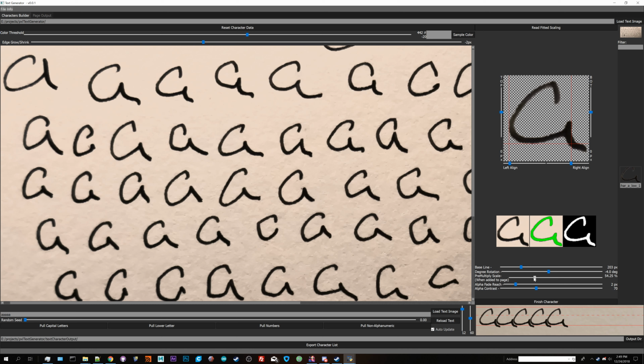Then your scale right down here is how much it scales it before placing it. So you can scale it down a little bit, place it exactly where you want your lower characters to be. And you can always come in here and change where you're lining up your low, or lining up your top even. So let's just say that this is fine. You can say export character list.